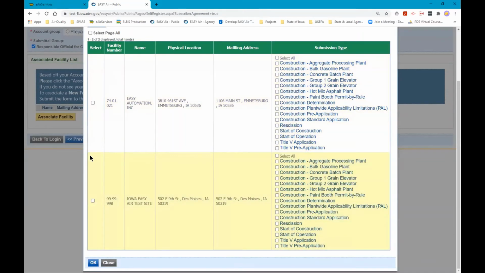Here we have two examples. We get the Easy Automation Inc. and the Iowa Easy Air test site.